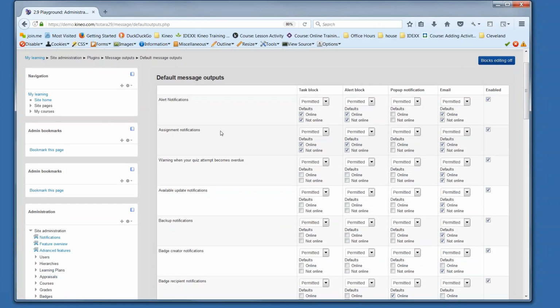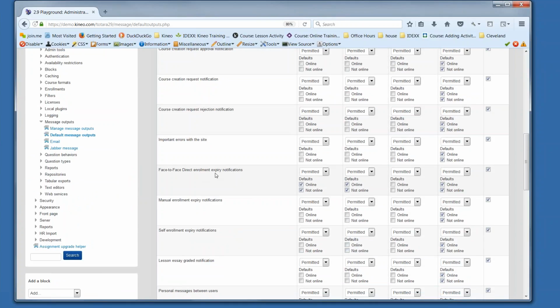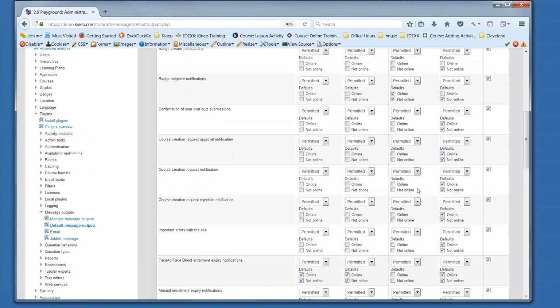Okay, here is the location where you will see a lot of different messages, how they're going to appear to the users, and what options they have available. You'll see that they have the task block, alert block, pop-up notification, and email, and whether or not each is enabled. I believe there has already been an office hours devoted to seeing the message outputs, but I just want to go down here and take a look. You also have the face-to-face direct enrollment notifications here. What are the settings? Can they put it on their task? Can they put it on their alerts? And what is permitted? So you can verify whether or not they're allowed to get those.